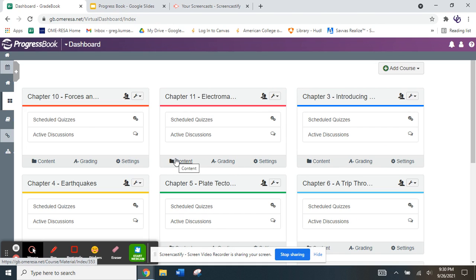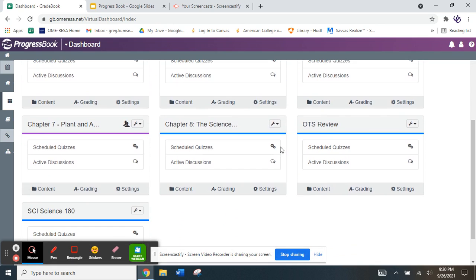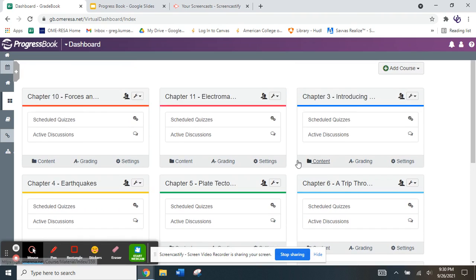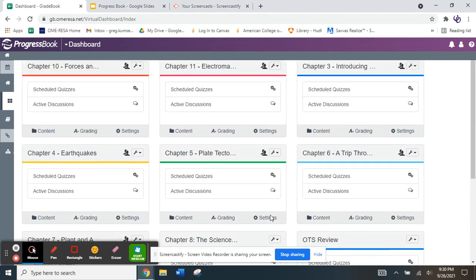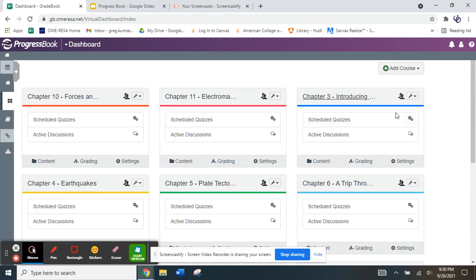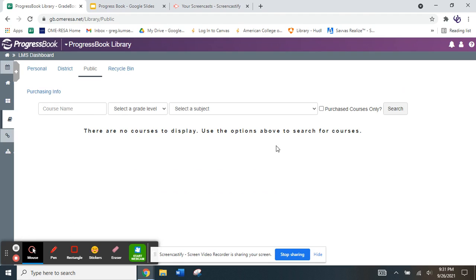Now, as you can see in my online dashboard, I already have created chapters and assessments for my students that I've used in previous years. Some of these are assessments that I have imported. When importing or creating an assessment or a course, you go up here to add course, where you have new course and import course. This is what I want to look at first, this import course here, where you click on it.